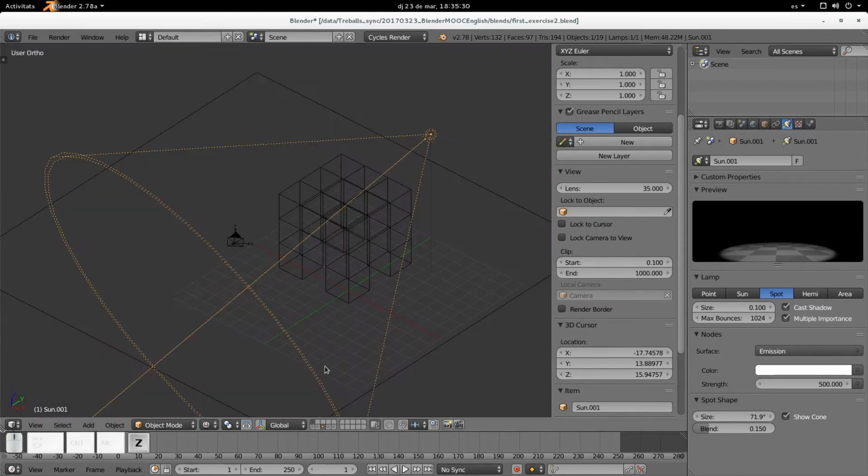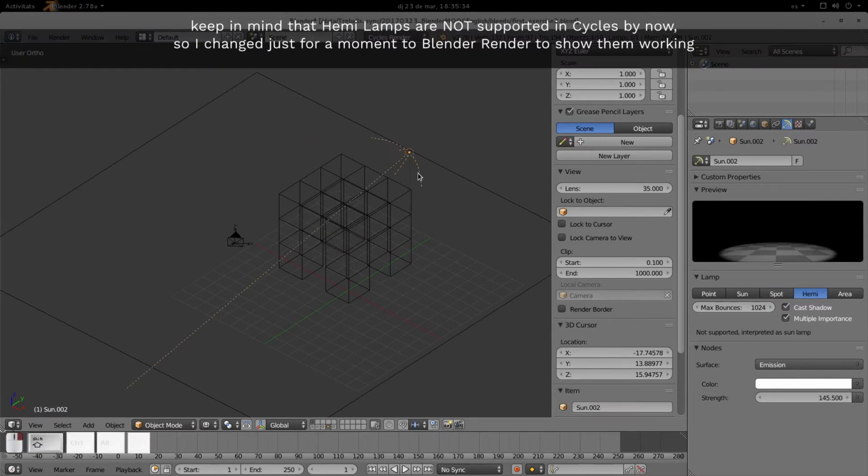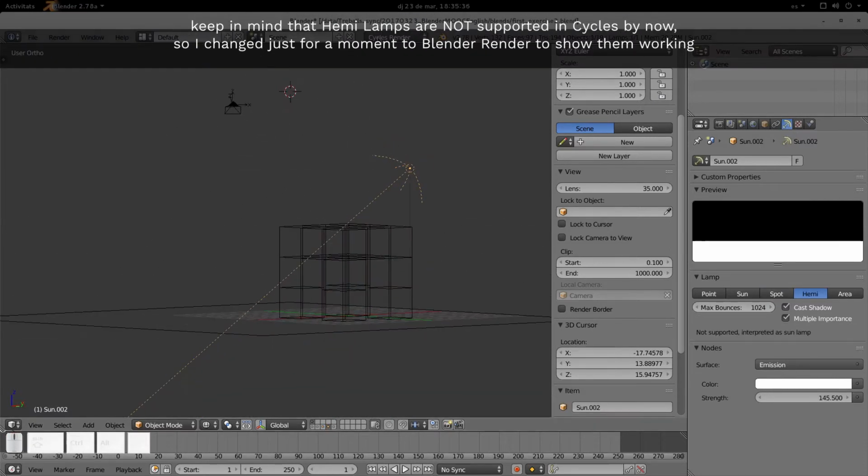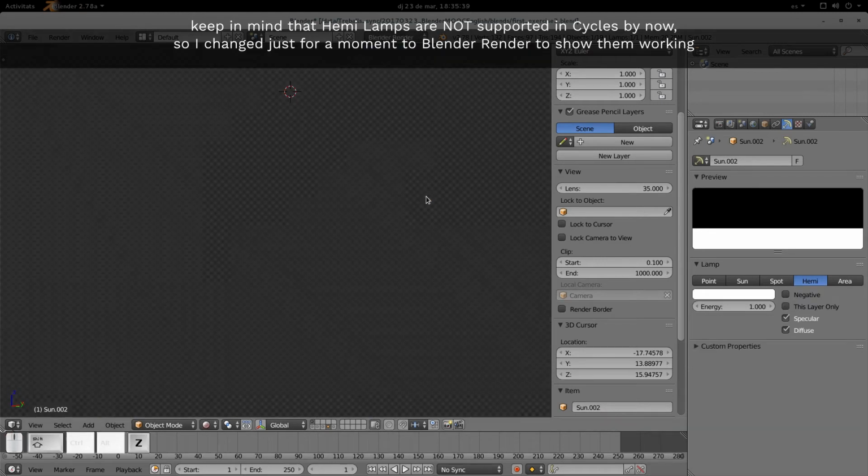Hemi lamp is also commonly known as a skylight because it works in a similar way to the sky when reflecting light over the earth.